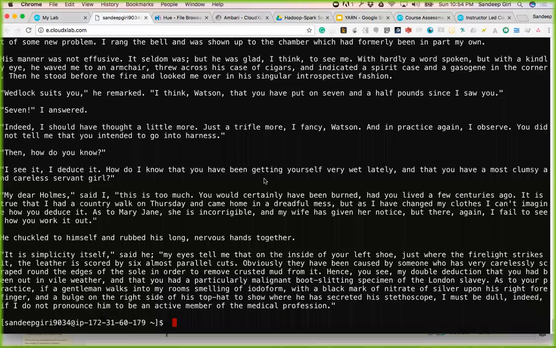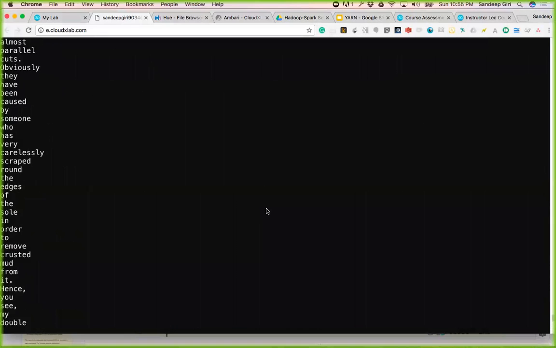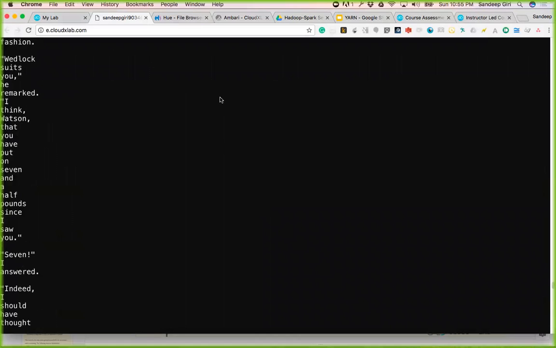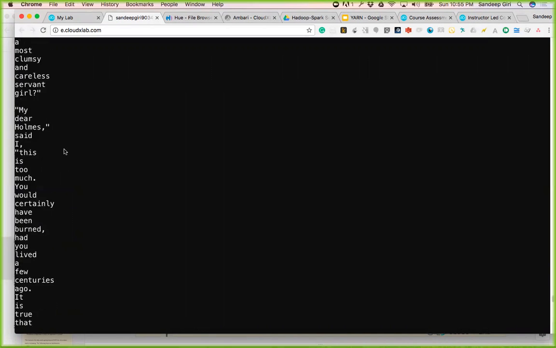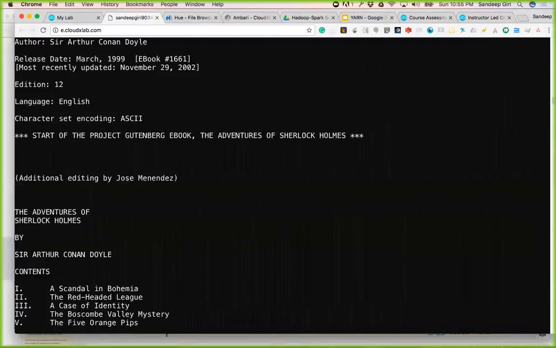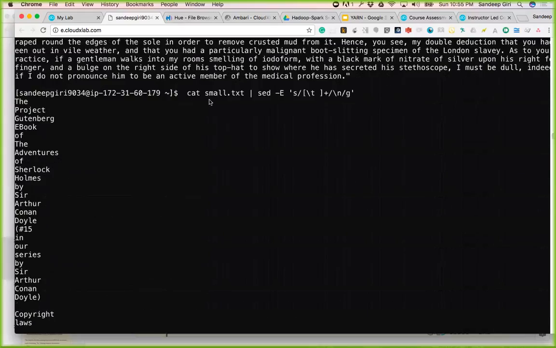Is everybody with me so far? Can you see this? Maybe I can make this window a little bigger. Yeah, this is better. So you can see that it has broken down all the words, such that from here there is only one word per line: the Project Gutenberg ebook, and so on, right?